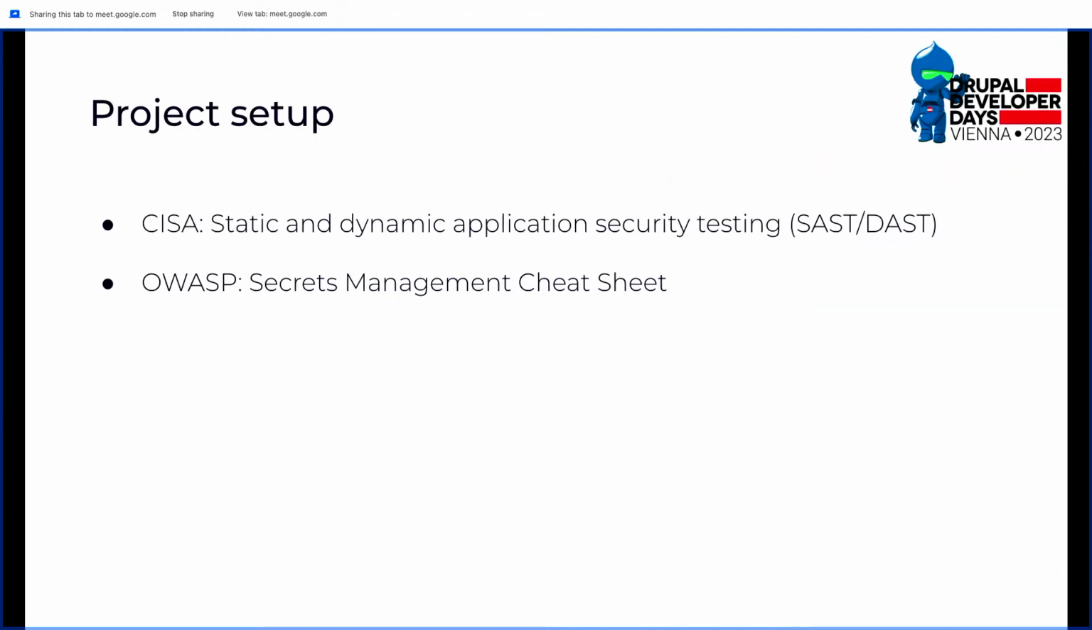So the project setup: the Cybersecurity and Infrastructure Security Agency says you have to have SAST and DAST. That's a guideline. And also you can look at the Secrets Management Cheat Sheet from OWASP. So when you start a new project, you have all these different dependencies that you need. You need API keys to all the different SaaS services that you use. So make sure they're not being public, they're not being committed, that they're stored properly.